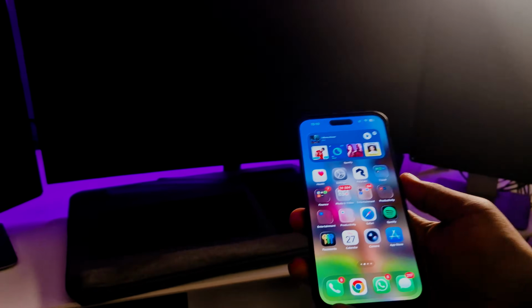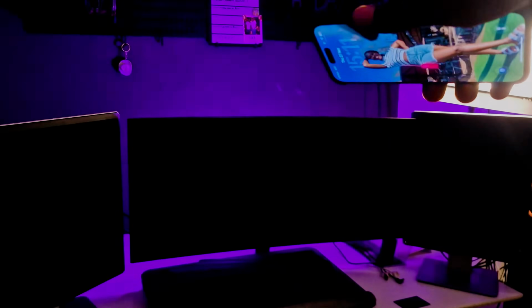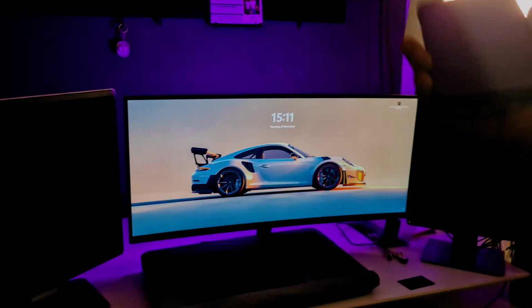So this is my PC setup right here. If I take my phone like this and come and tap here, it should wake my PC and the light behind the PC, as you can see here. So my PC just turned on and my light behind my PC just turned on just by tapping there.